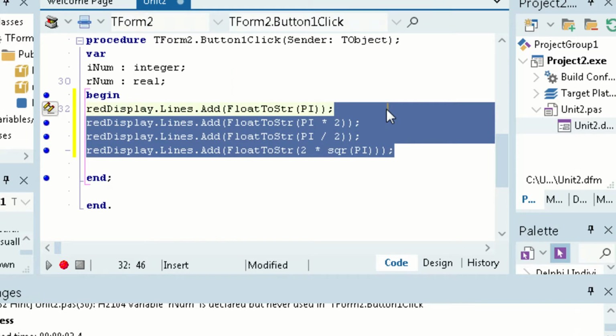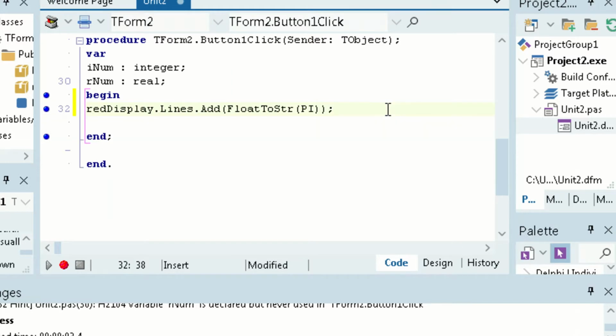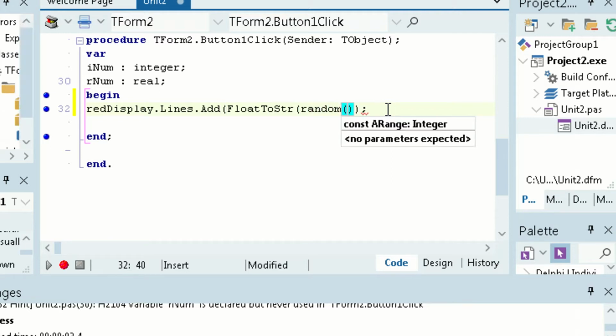Okay, and then next up we have random. Now let's say you need to get a random number. Then we can go random, and we can say, let's say for example, 10.